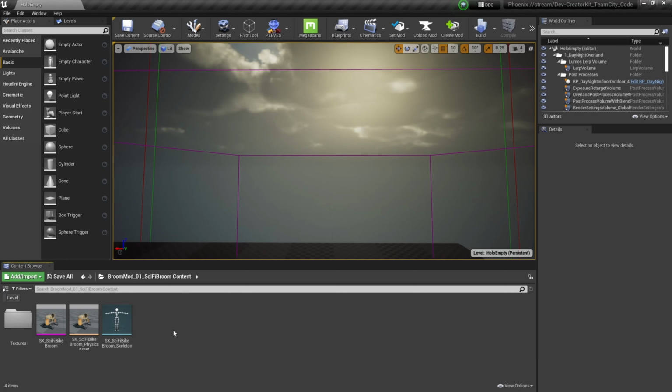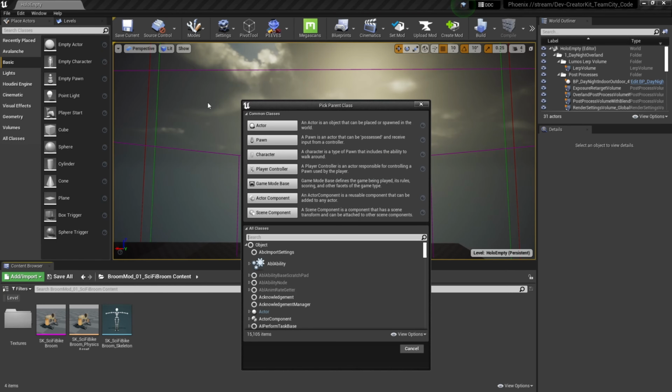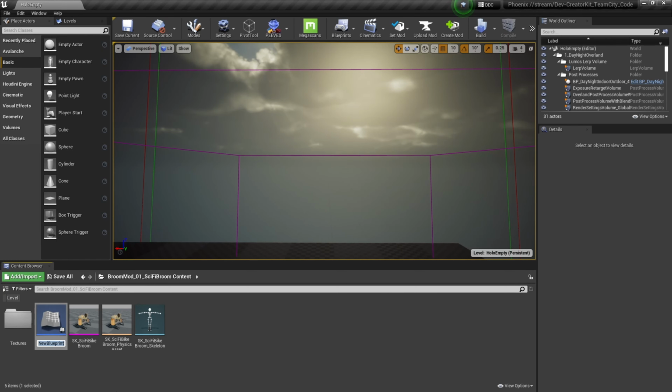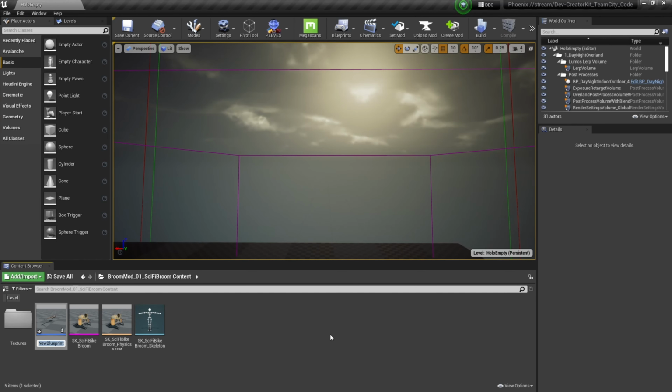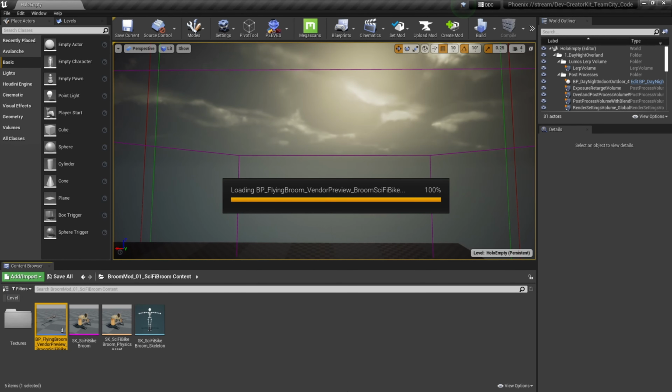We're going to right click in our content browser, select blueprint class, then I'm going to type in vendor preview, then I'm going to select this BP_FlyingBroom_VendorPreview. Then I'll press the select to add that to the mods folder. And then following the naming conventions for the other blueprints, I'm going to call this BP_FlyingBroom_VendorPreview_ and then our broom name. So I'm going to call this BP_FlyingBroom_VendorPreview_Broom_SciFiBike. Then we'll double click to open our vendor preview blueprint.